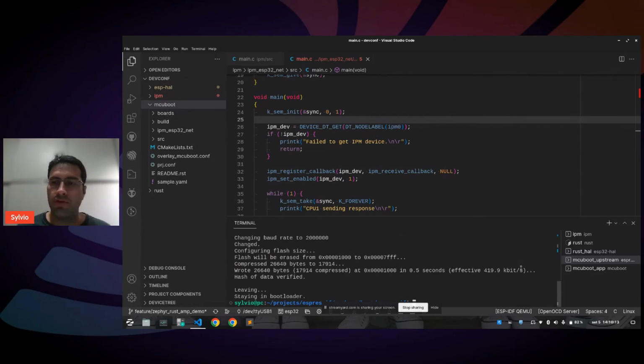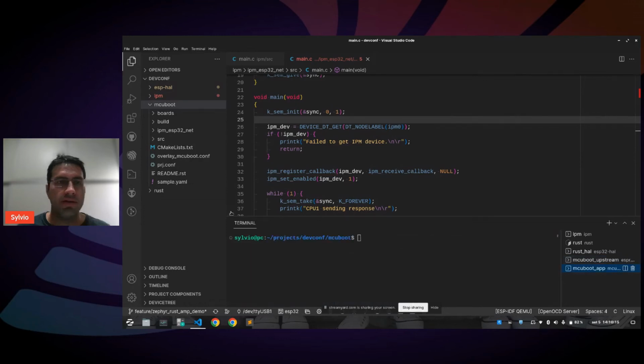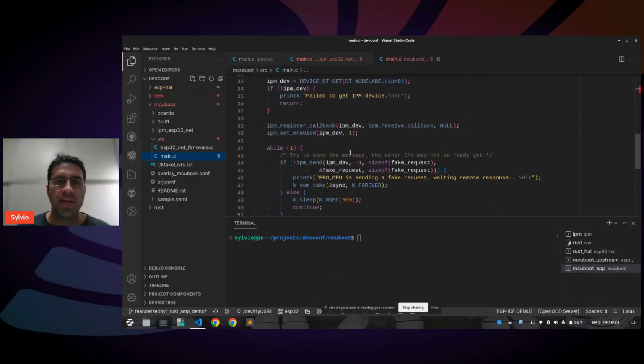Now I'm going to switch to this project in here, the MCUboot project. It's similar to the first one. So what we have here is the same source code. It's the same IPM sending communication to each other core. But now we're going to flash it using MCUboot.